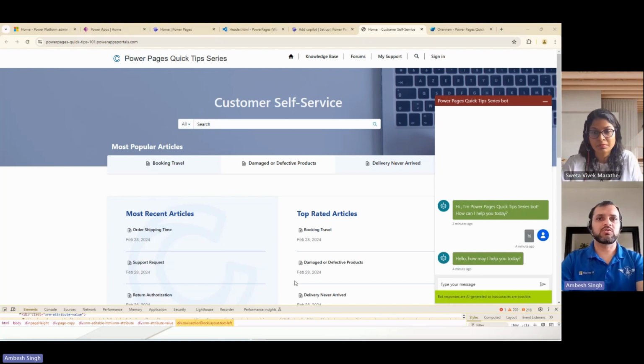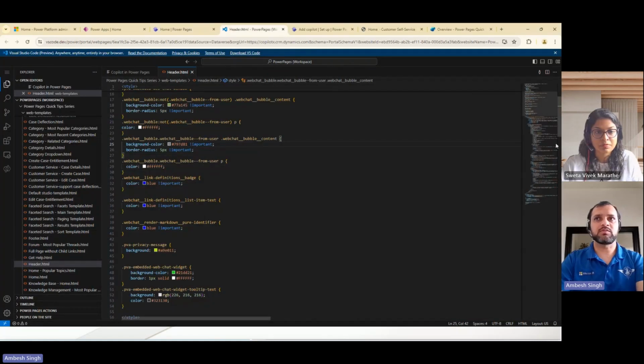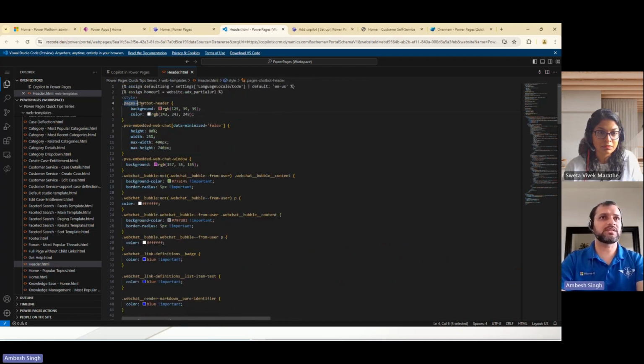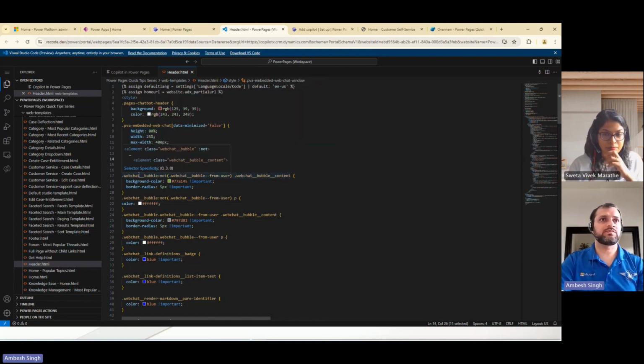I will quickly go through some of the properties and some of the classes there. Go on the top, and this is basically the chatbot header, and then you have a PVA embedded web chat. You can set the height, width, and every other attribute there. The same is for the windows, what kind of background you would like to have. Then you have the bubbles, and in the bubbles, as I mentioned, you have two bubbles, one from the user perspective and one from the content perspective.